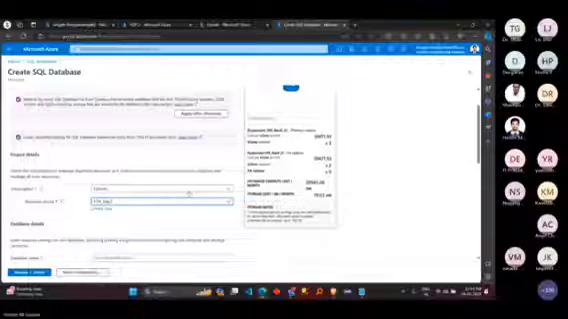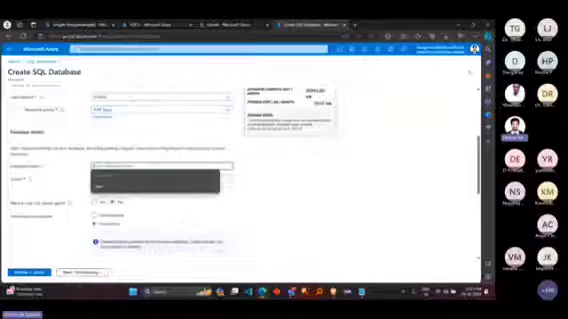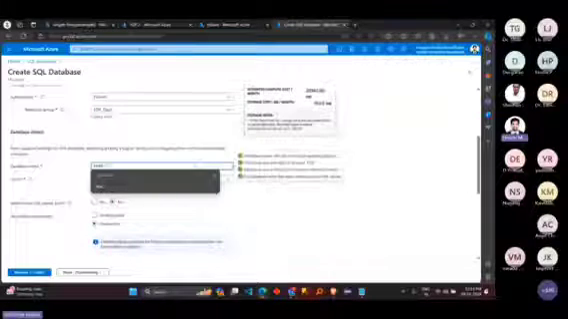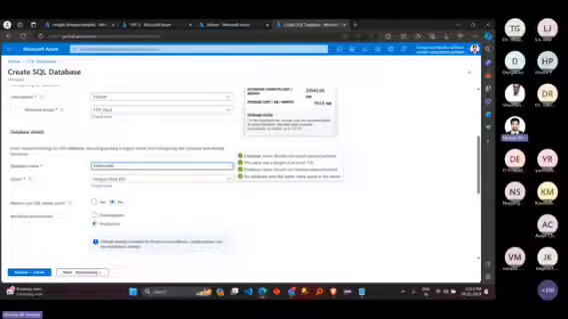Now the database name. You can give any name there. I'll give Helvin's DB. You can give your name plus DB.